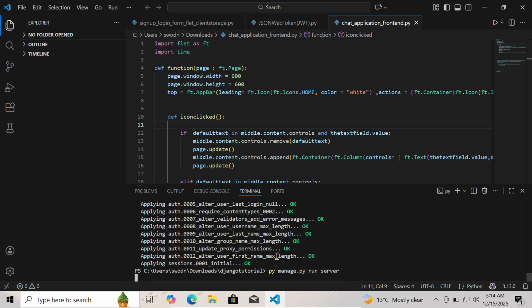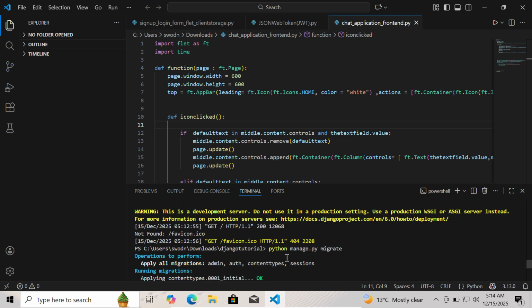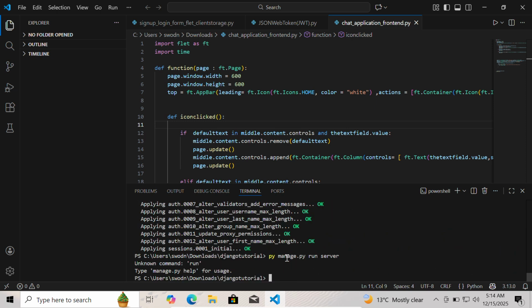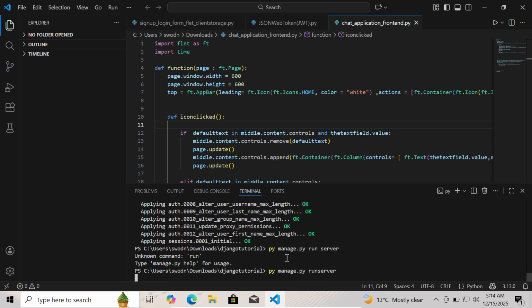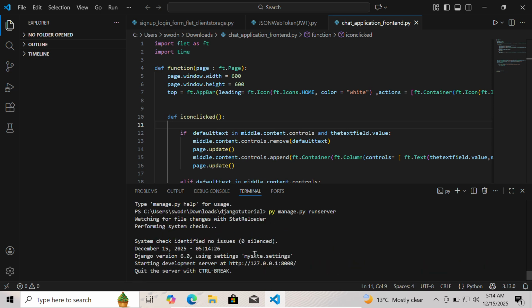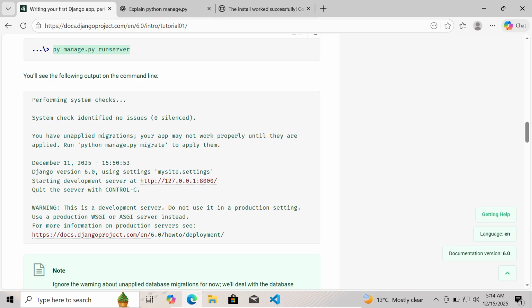This is it, right? No, no, no. Runserver is, okay, this should start it. Okay, yeah. Now we do not have any issues. So it is quite similar.